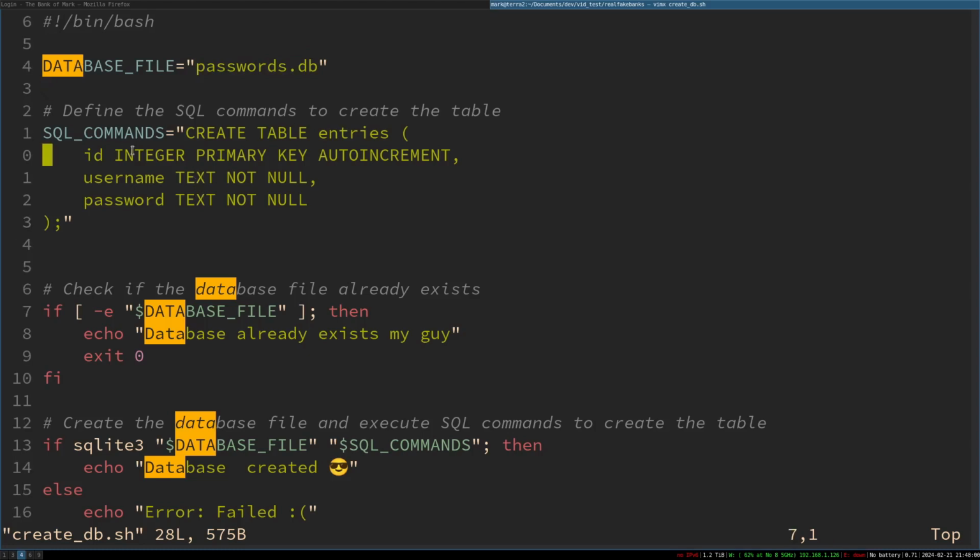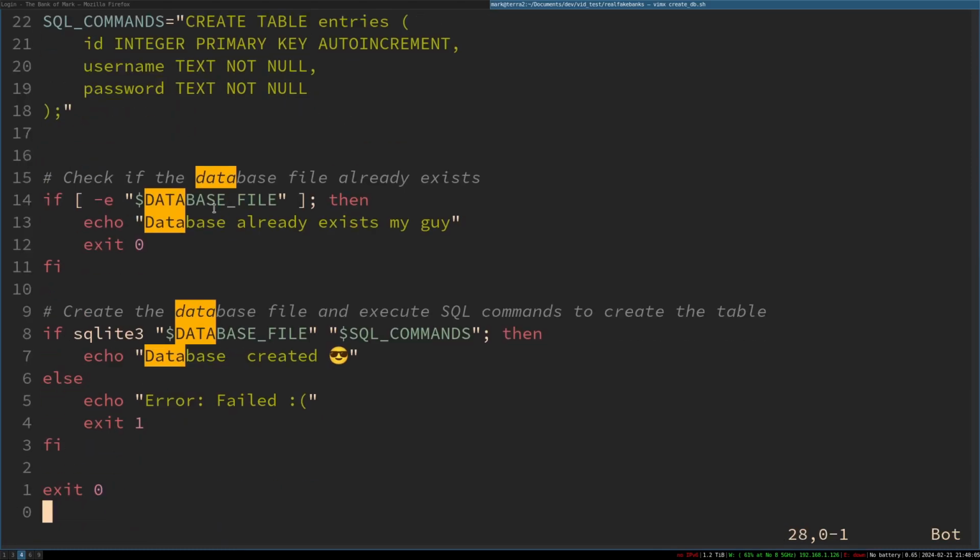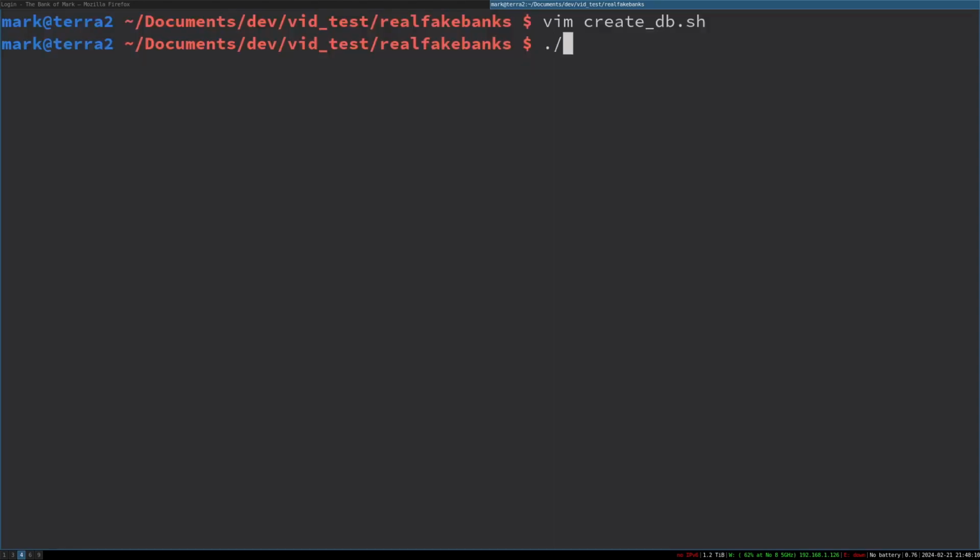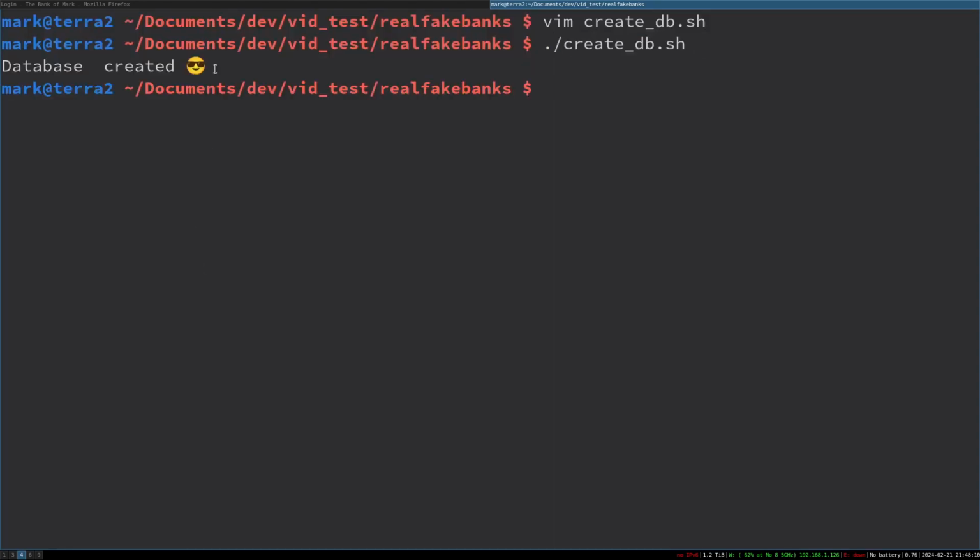These are the SQL commands. You don't need to know what these do, but all we're doing is creating an ID field, a username field, and a password field, okay? Fails if it already exists, and then it creates it there. So let's create this database. So I run it. Database created.